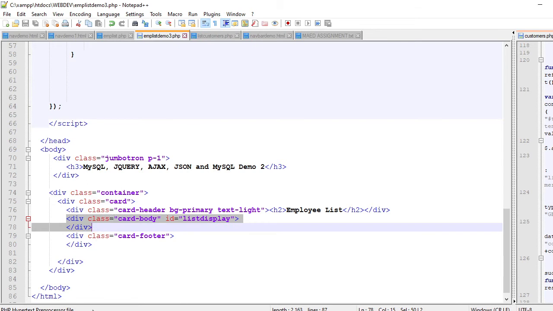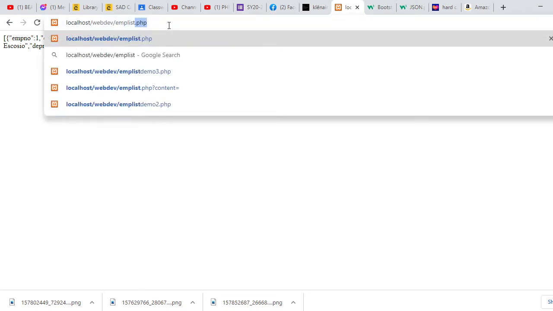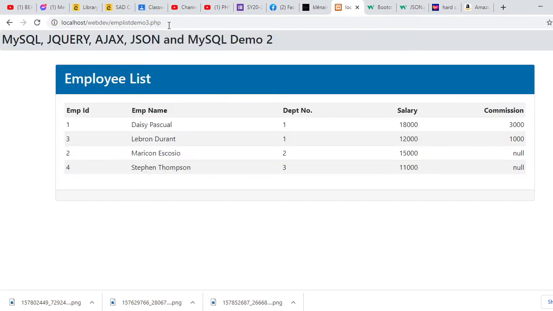Okay, so let's try to look at the output. So m list demo3.php. That's the output. This is the card header, and this is the card body. So this is the table, and this was the table that was generated.